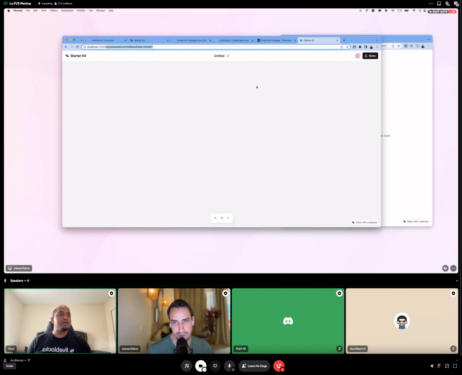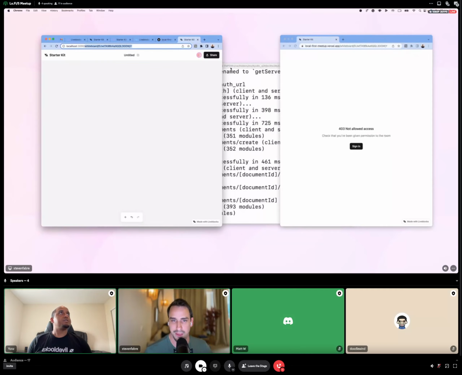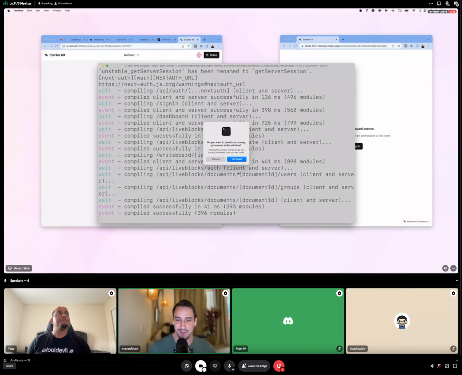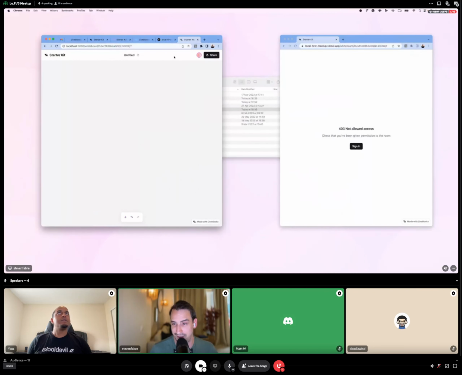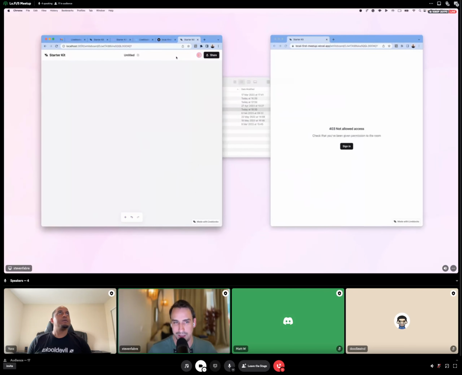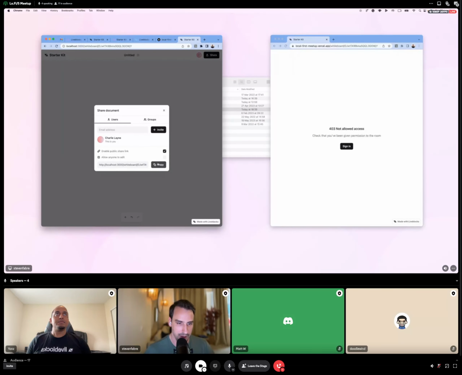Can you drop the link in the chat? And it says not allowed access. I don't know. Yeah, so this is on purpose. Not allowed is because you don't have access yet. To give access, I'll just do this and enable public share link, and this is all powered by Liveblocks.